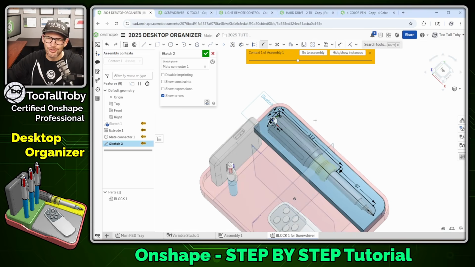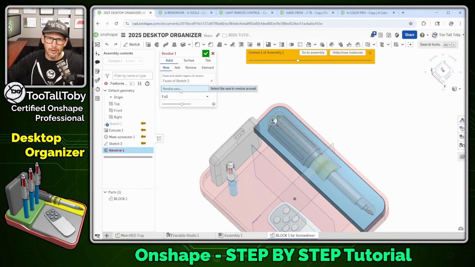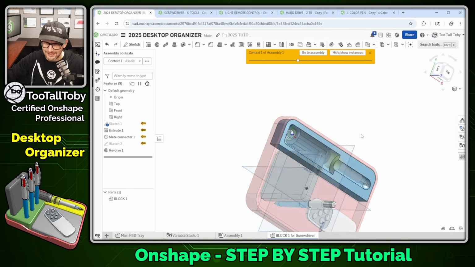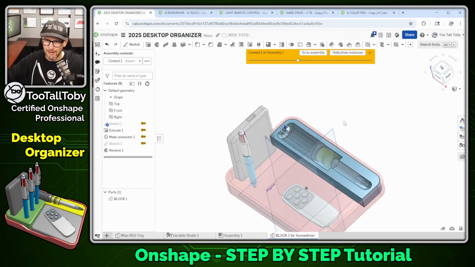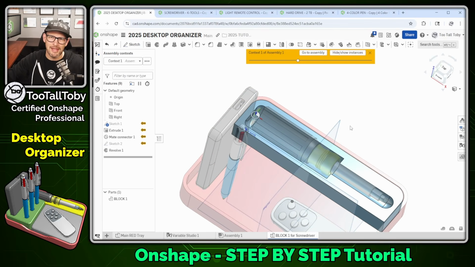Let's turn that sketch into a revolve now. So we're going to say revolve, and then we're going to say that our revolve axis is going to be this line here going right up through the middle, and this will be a remove. And there we go. That looks fantastic. That's exactly what I was expecting there from that revolve. And that should give me a nice pocket to set that screwdriver into.